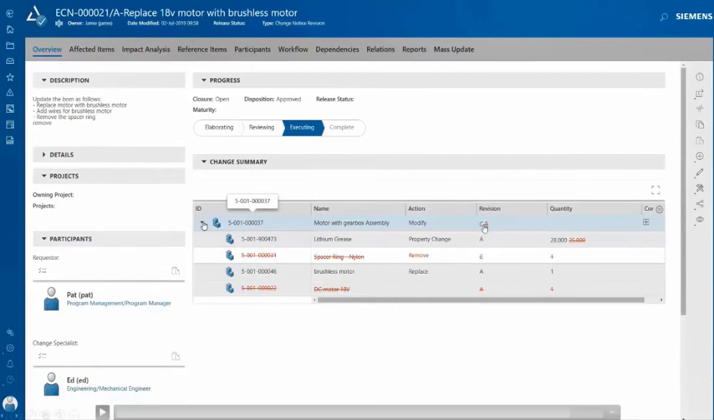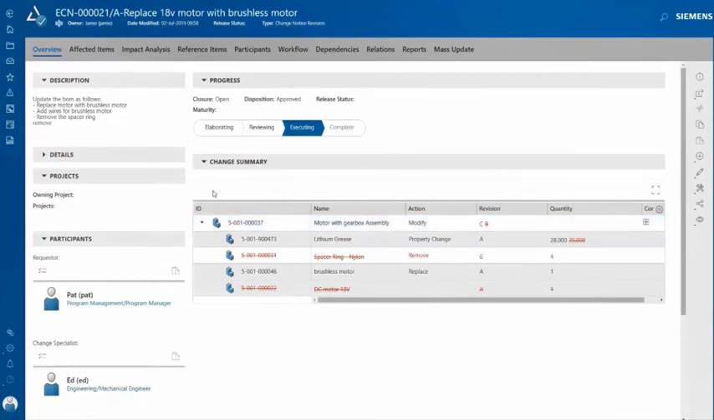Okay, so we revised the BOM from B to C, changed the lithium grease from 25 to 28 grams, removed the nylon spacer and replaced the DC motor with a brushless motor. Easy to read table, everybody can understand exactly what was done with that. And that's part of that active change process that we have. You told Team Center there's the active change you're working on, Team Center tracked all that information, and automatically documented the change for you.